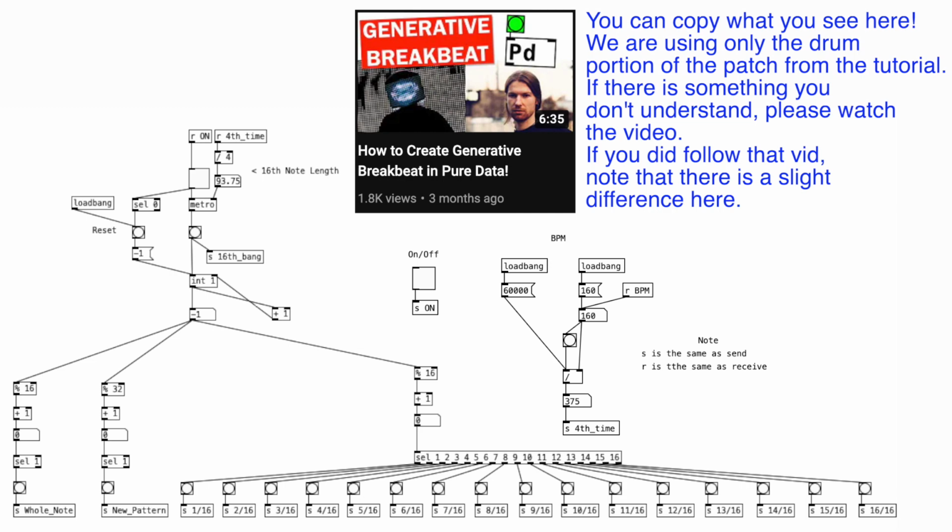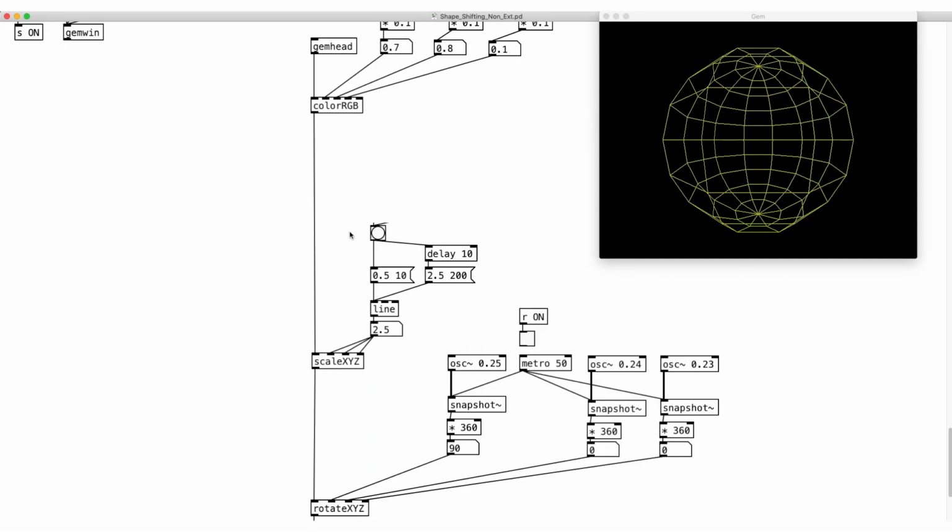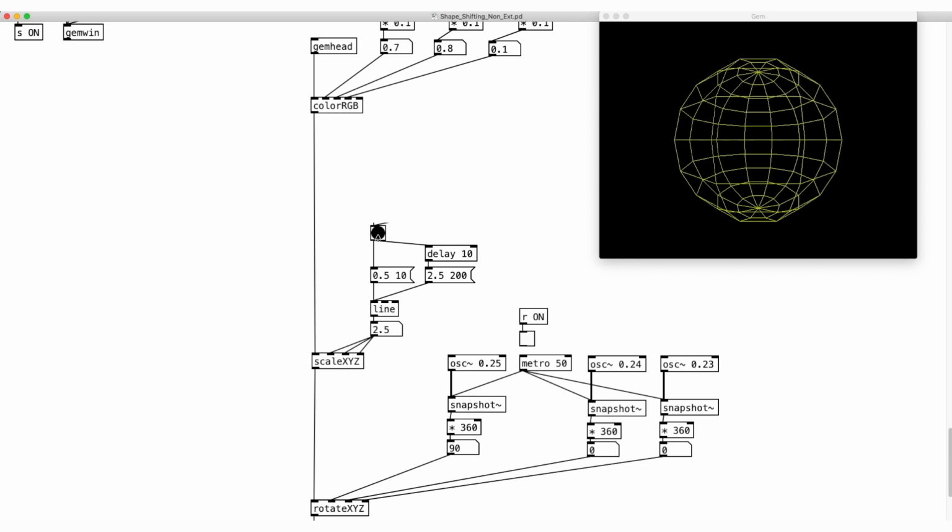Alright, here comes the fun part. We can copy and paste the generated beat sequencer from a previous tutorial, and we'll use it to animate the sphere. We can map the 16th note clock to the color parameter. So every 16th note, the red, green, and blue parameters are randomly generated. And by using a line object, we can change the size of the sphere. So upon hitting the bang object, the sphere quickly shrinks down and then it'll grow over time.